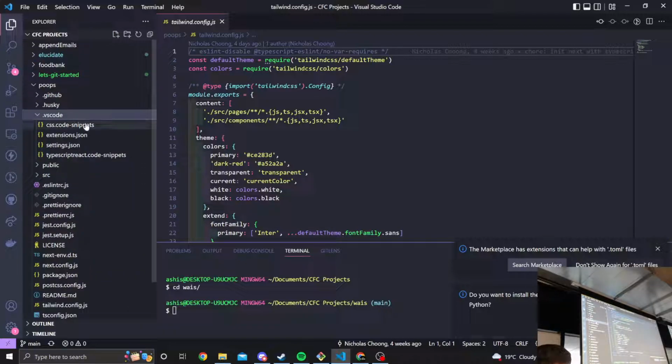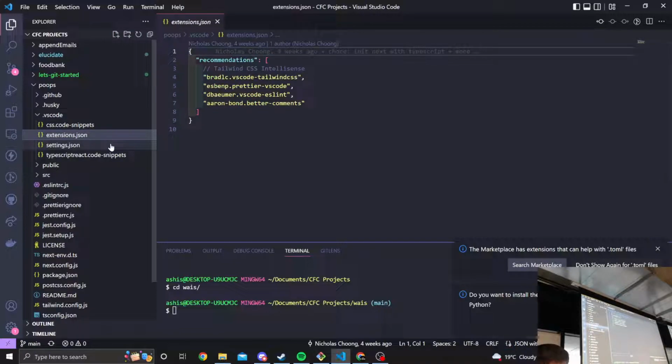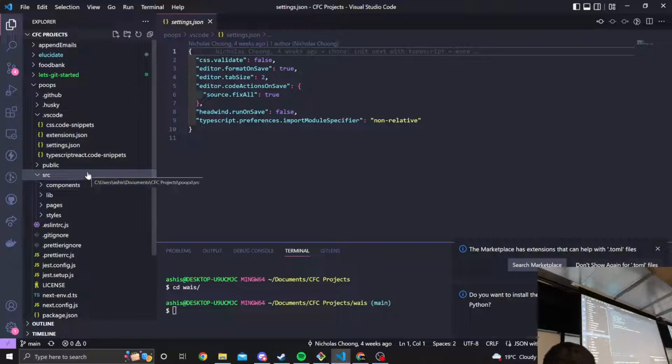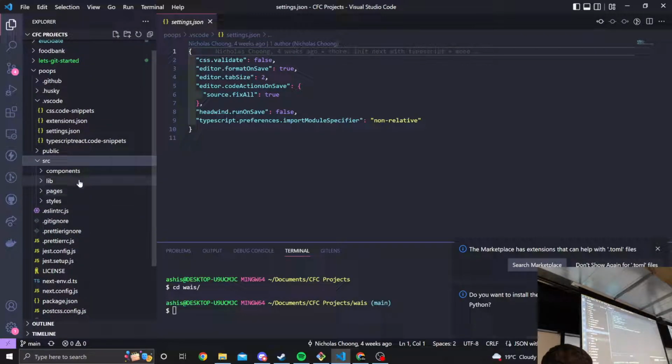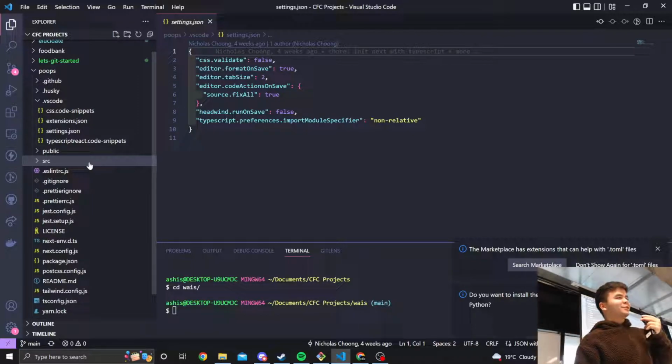VS Code, these are just settings that pop up when you open VS Code. Another thing that you might see is, actually no, that's it for the introduction to code-base structures.